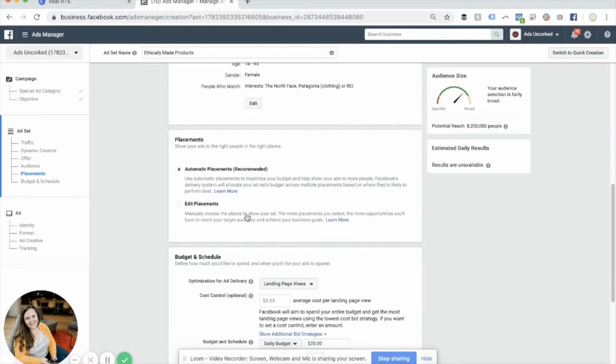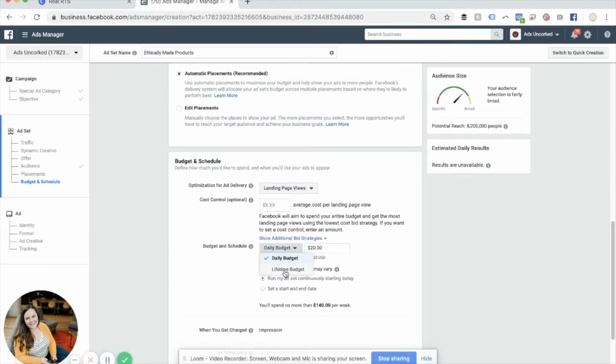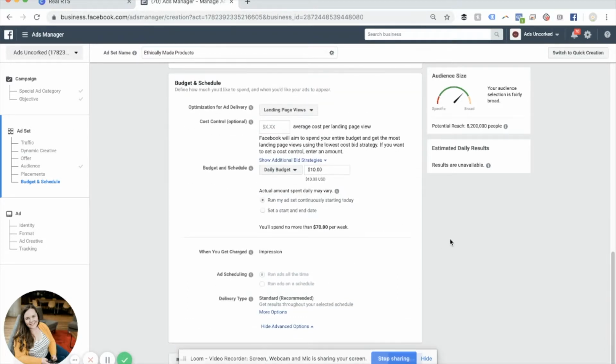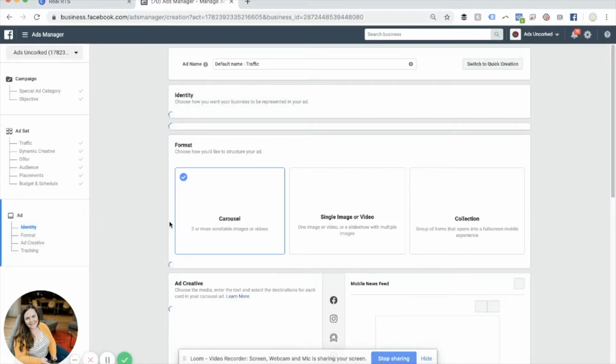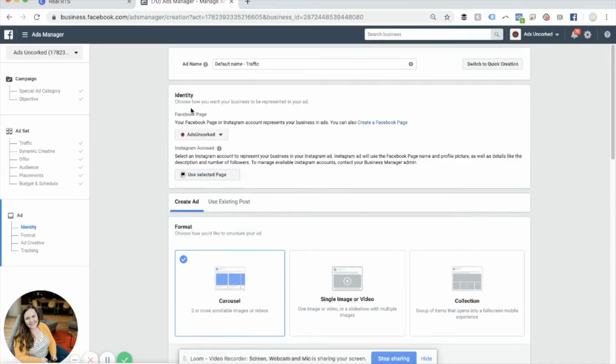We're going to go ahead and leave our placements as is. Going to set, you can either do a daily or a lifetime budget, whatever you decided. I'm going to stick with $10 per day, leave everything else as is. And you can click on down to your ad level. Under identity, make sure that your page is showing up here. And if you have an Instagram account, make sure it's showing up there.